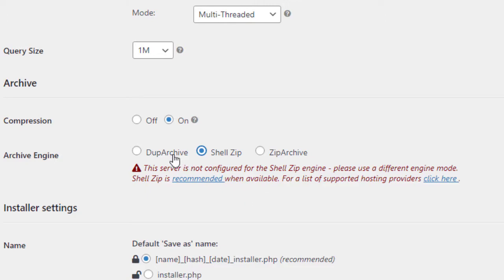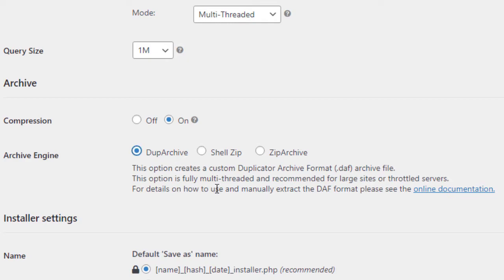Now, the last option here is the dup archive. This will generate a DAF file, also known as a duplicator archive format. Now, this file is used for larger sites or servers that are typically throttling their processes. It was designed specifically to help with these larger sites.